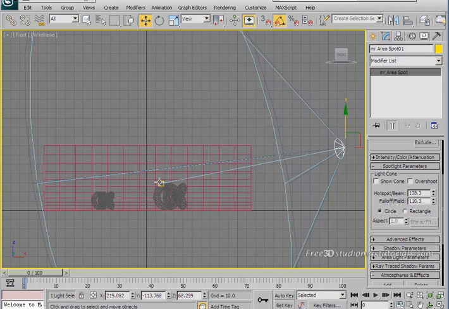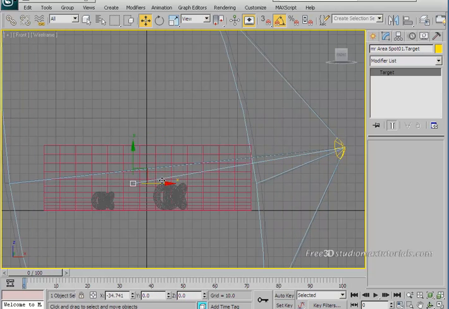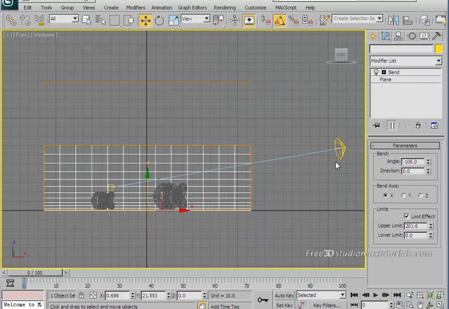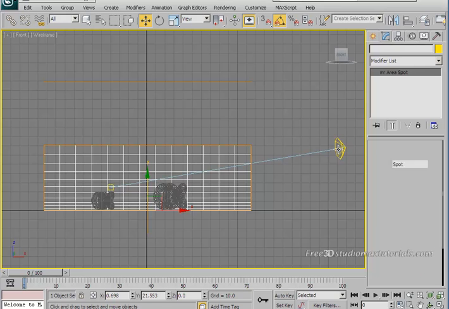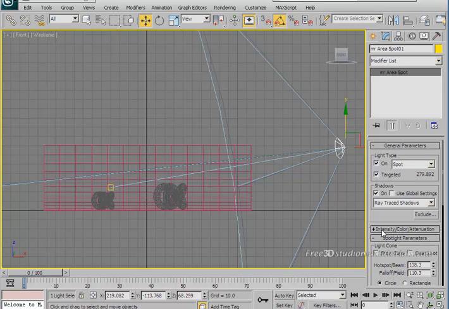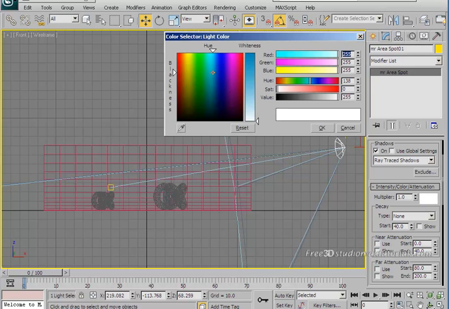Okay, select the target and let's move it something like that. Here, now go back and select the MR area spotlight, and in the parameters go to the intensity, color and attenuation, select the color and set it to something like a very light color.